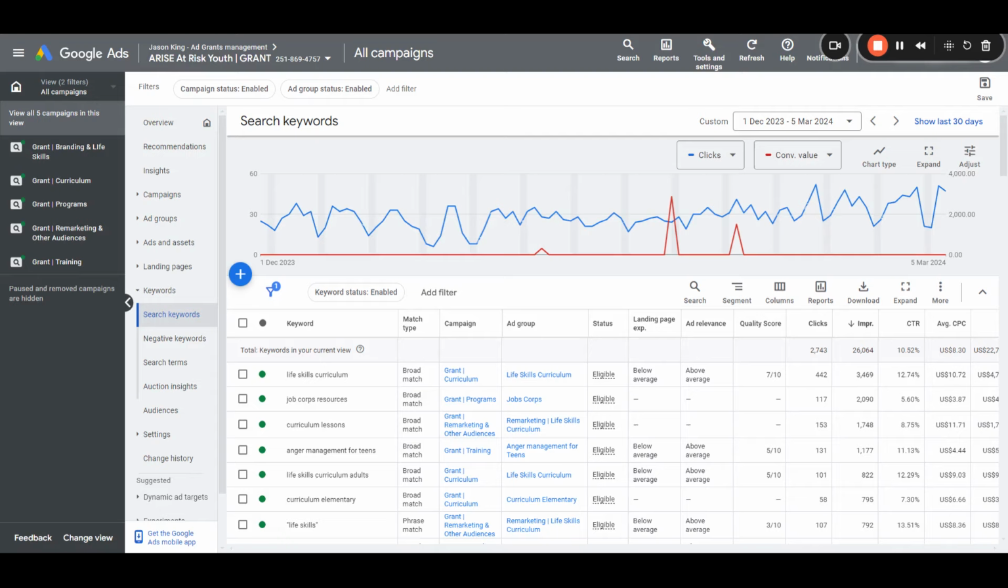Let's look at filtering and sorting in Google Ads. Very useful techniques that you'll be using whenever you're viewing reports.